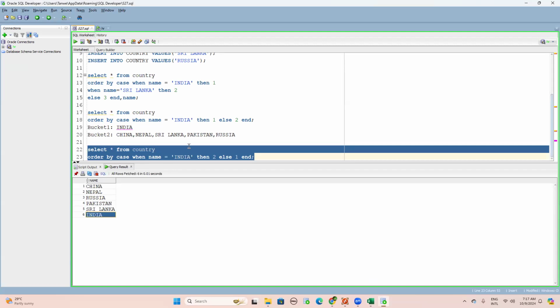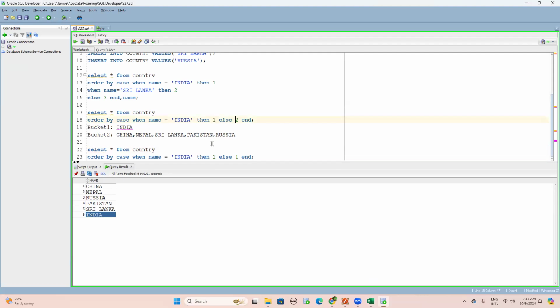right? So what I want to explain from this query is that it is not necessary to always write then 1 else 2. You can also write then 2 else 1. If you have understood the logic of how the query is executed, you will understand it easily. So you have full freedom to write any bucket number, not necessary to write 1 and then 2. This is a misconception. So you can write then 2 else 1. Is this point clear?